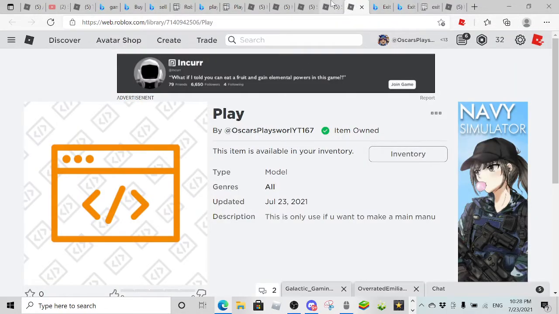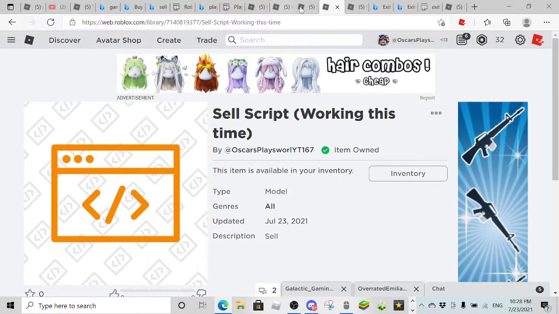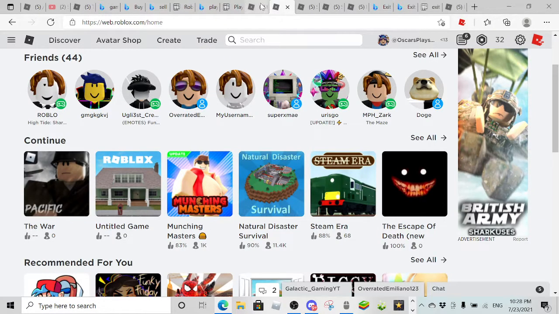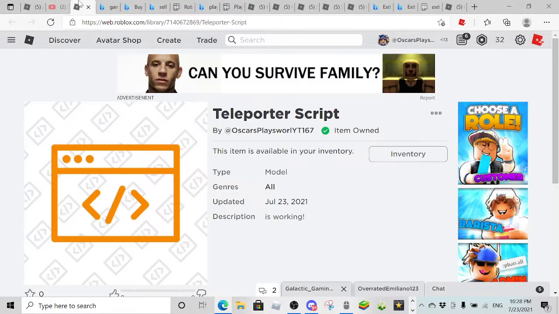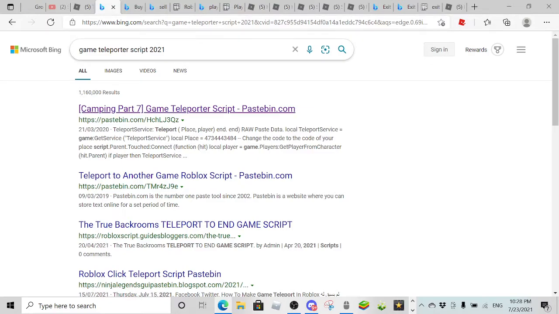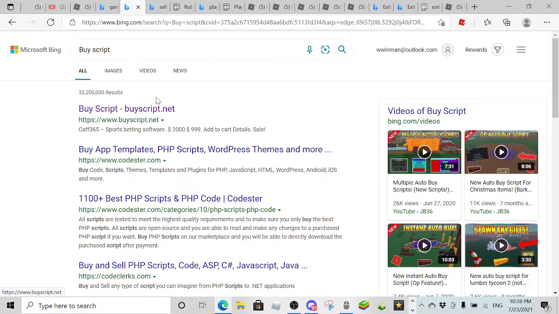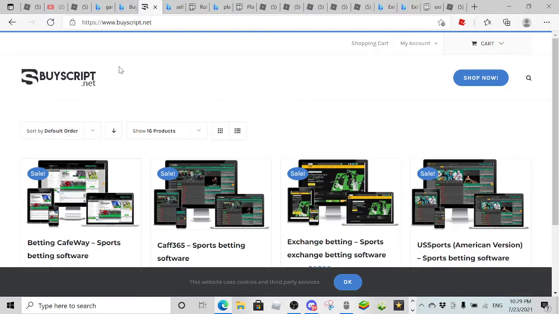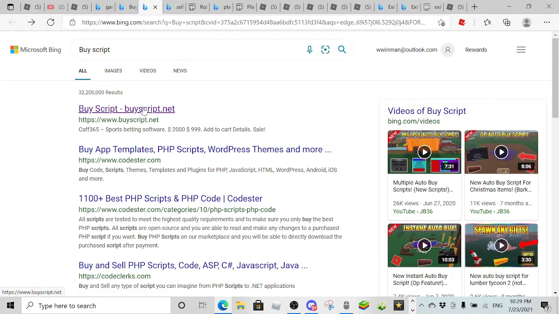So I made a lot of scripts. Sell script, another sell script, which actually doesn't work, I think. Then we'll have the teleport script, and don't forget about this. And we'll have the game teleporter. This is the teleporter, don't worry about the camping part. So, this is the buy script. Yep. So I haven't actually made one yet, I think. Oh wait, this isn't even pasting.